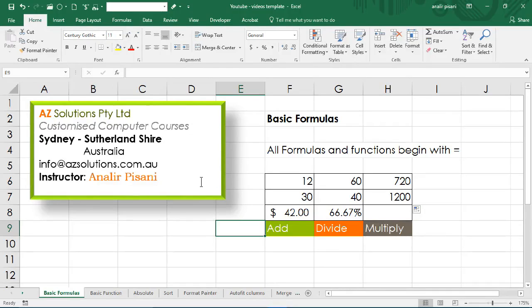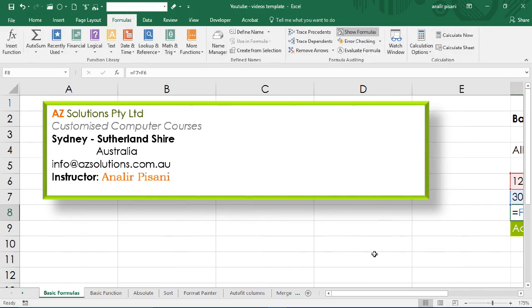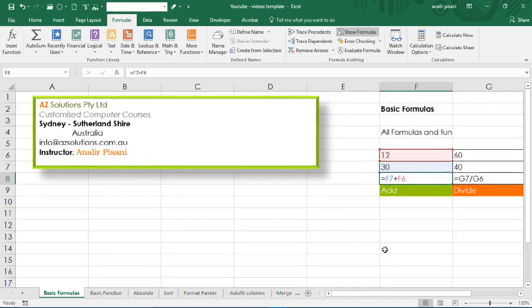Sometimes when we have some formulas, we just need to study how we got there. Rather than clicking on each individual cell and having a look at the formula in the formula bar, you can go to the Formulas tab, press Show Formulas, and it will reveal the formulas for the entire sheet.